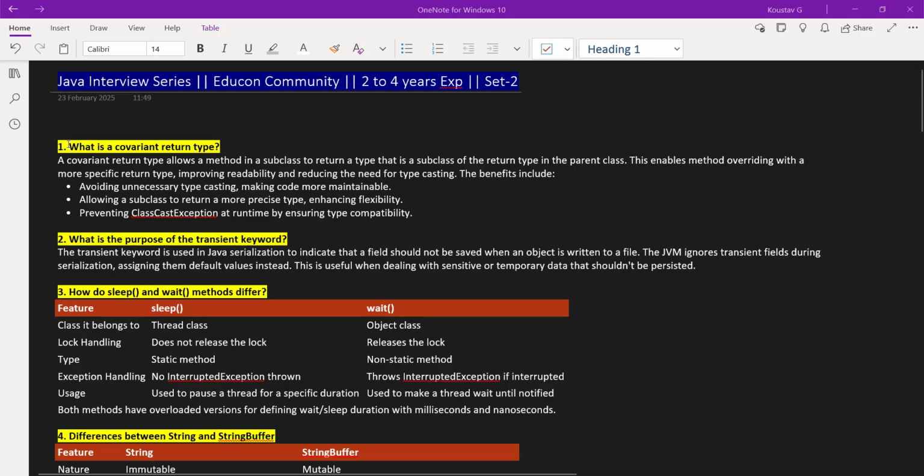So the first question is, what is the covariant return type? A covariant return type allows a method in a subclass to return a type that is a subclass of the return type in the parent class. So this basically facilitates method overriding with a more specific return type, improving readability, and it also reduces the need for typecasting.